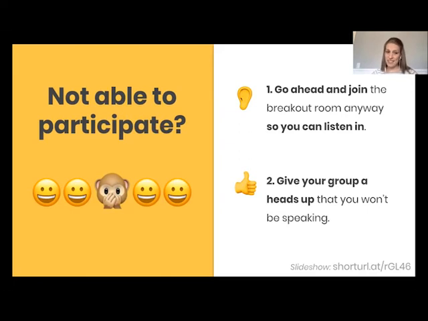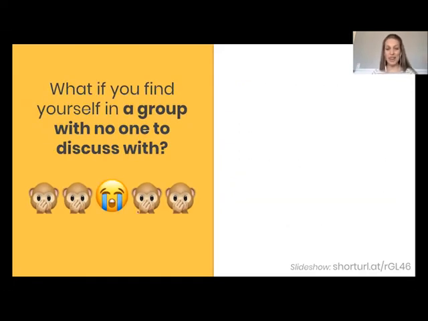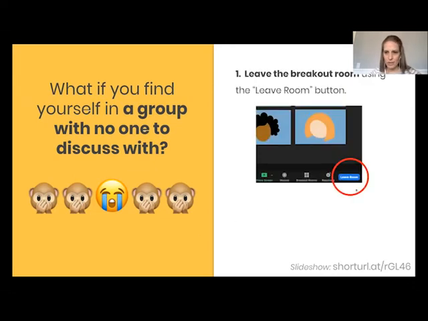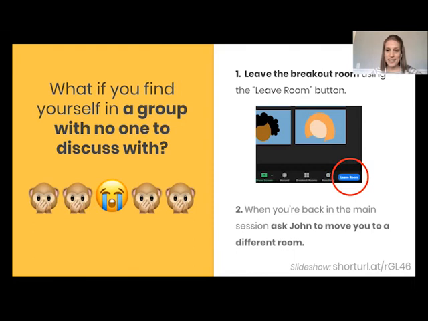Now, let's say you end up in a group, you're ready to participate, but you end up in a group of folks who can't. This could even be the case if there's only 2 of you and you'd rather be in a bigger group. This probably won't happen, but if it does, all you need to do is leave the breakout room. You click the leave room button at the bottom of your window. Once you're back in the main session, you can ask John, who'll be ready for you. You can say, John, I didn't have anyone to talk with, and he will move you to a different room. Okay, so hopefully that's clear.